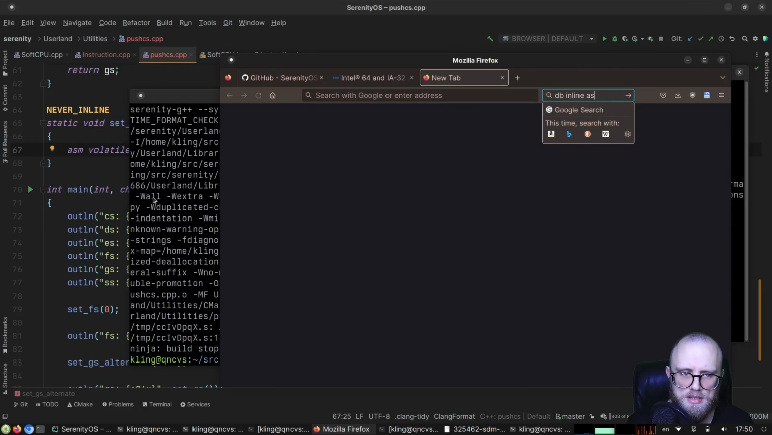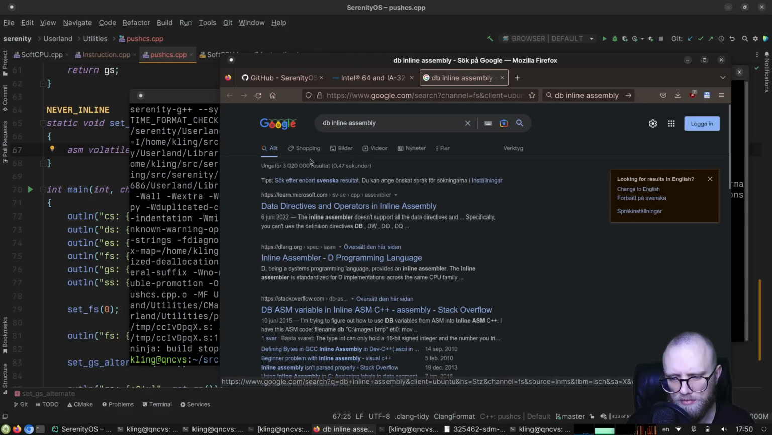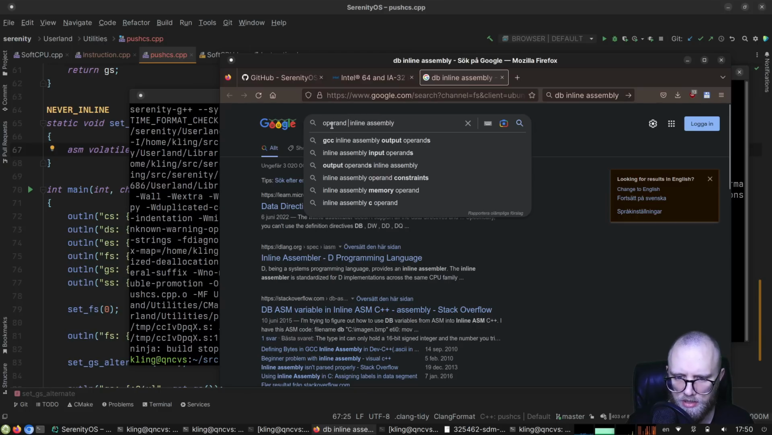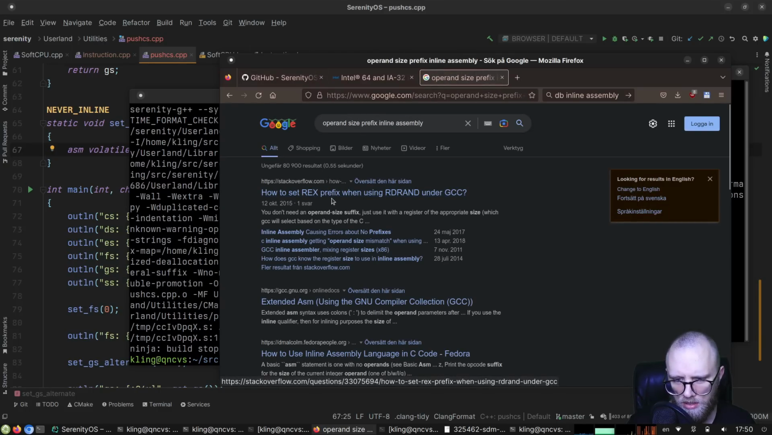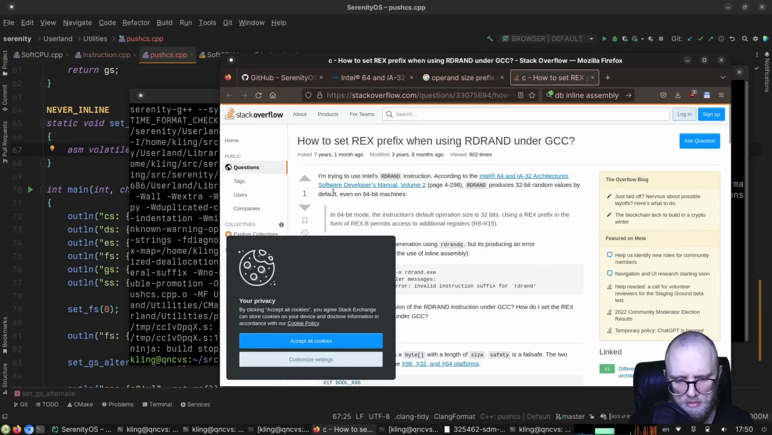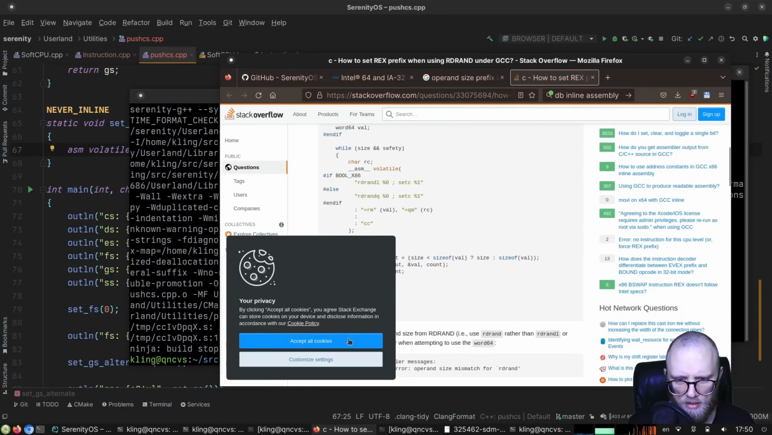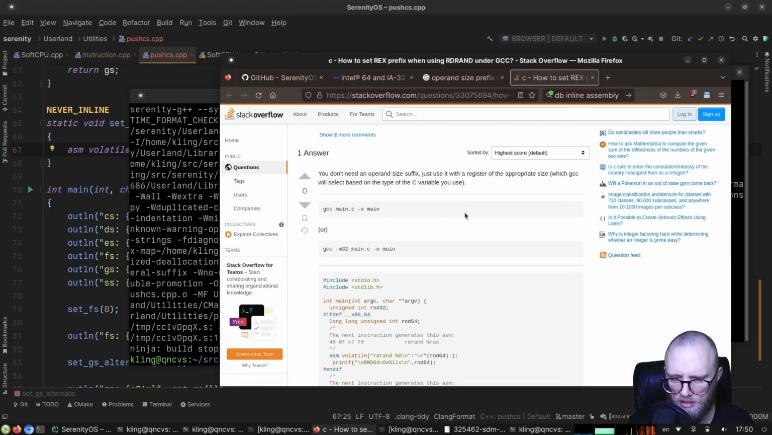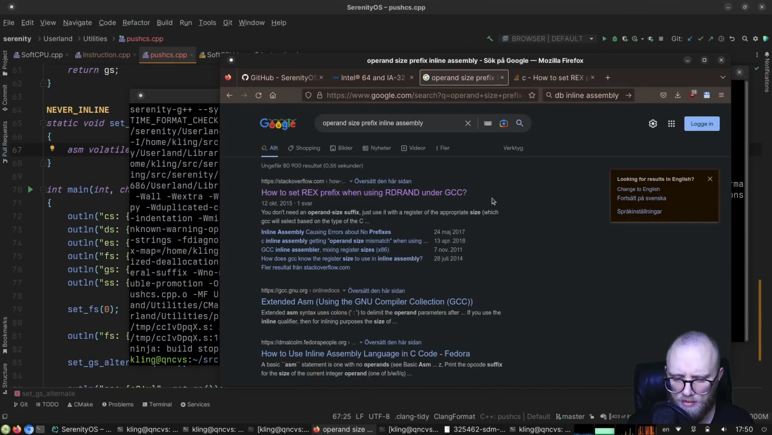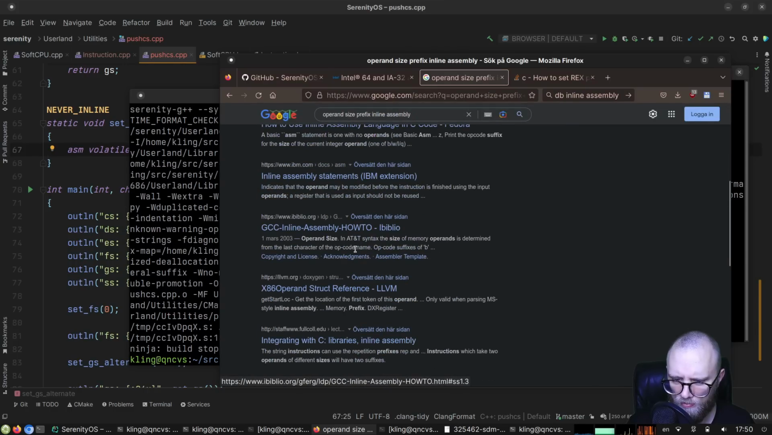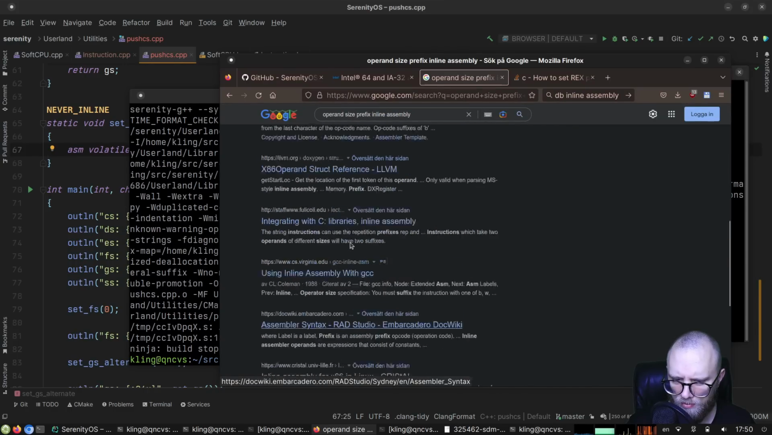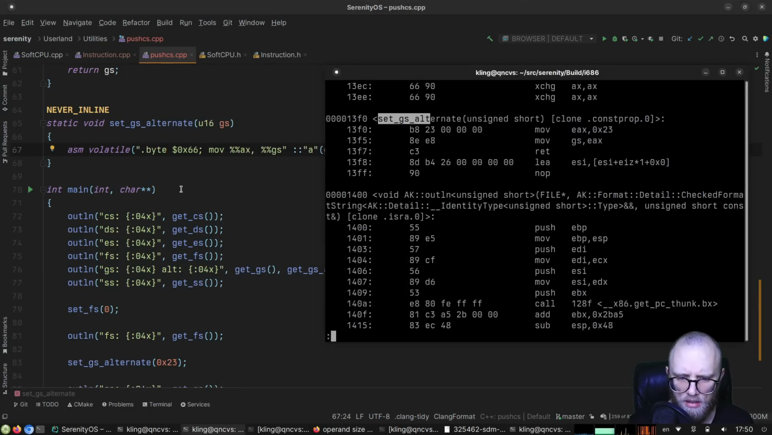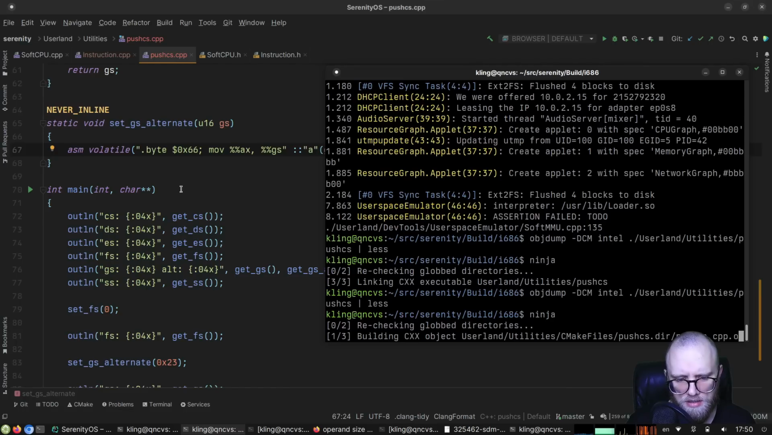DB, inline assembly. Operand size prefix. How do I set an operand size prefix? Just go away. Surely there's some way to do something like .byte or something like that. Oh, what's the frickin' syntax?